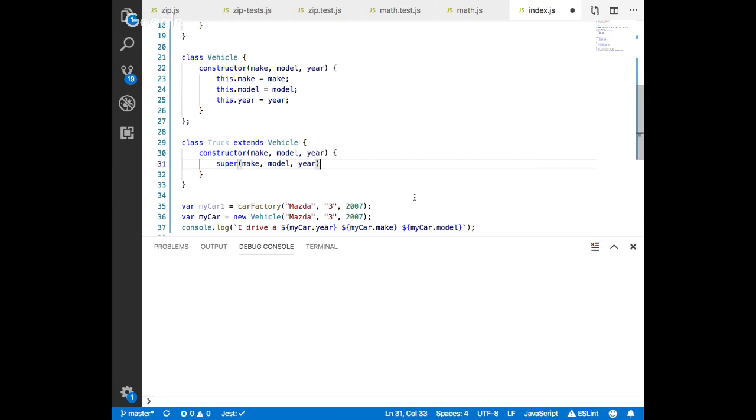And the reason you have to do it that exact way is this is just a method, so all we're doing is calling it. We just get to call it using this super keyword instead of something else.